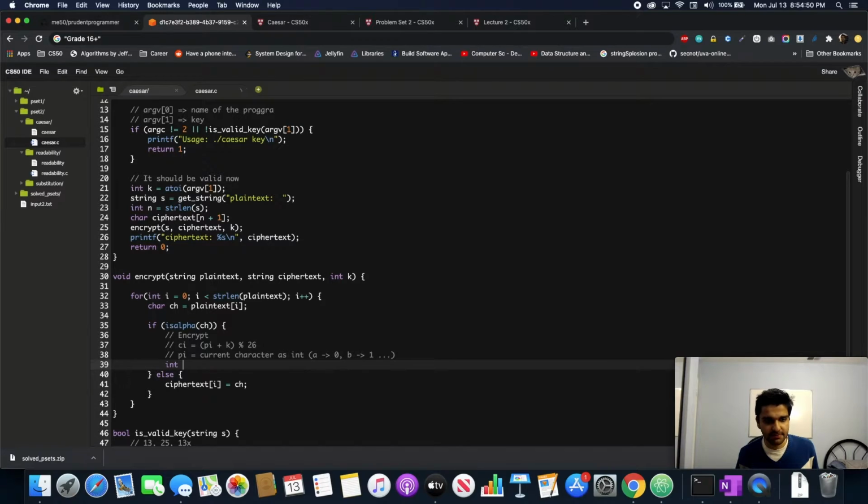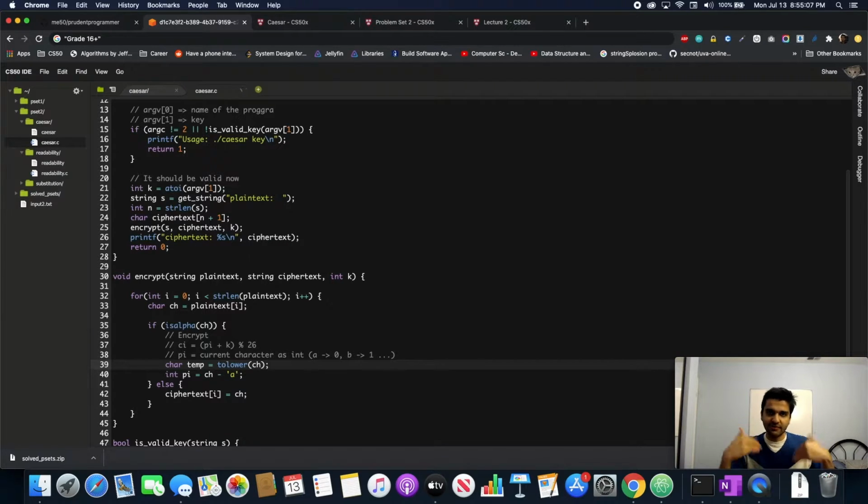So int PI is equal to the current character minus lowercase a, okay? So what I'm going to do here actually is say temp equals ch to lower of ch, okay? I'm going to do everything in lowercase. In the very end, I'm just going to capitalize or lowercase, depending on if the original letter was uppercase or lowercase. So temp equals to lower of ch, and I'm going to do temp minus a, right?